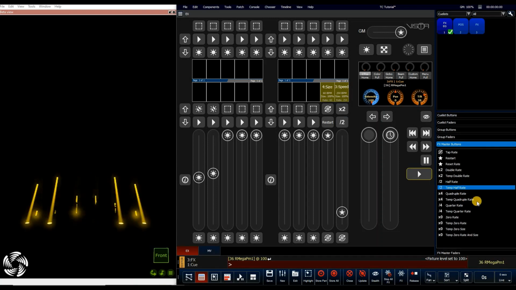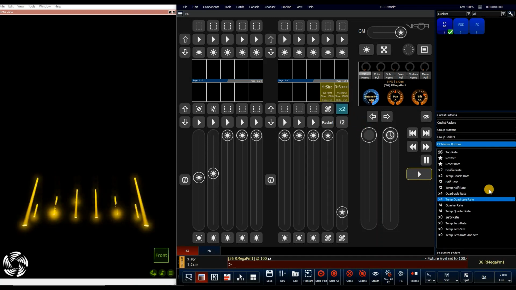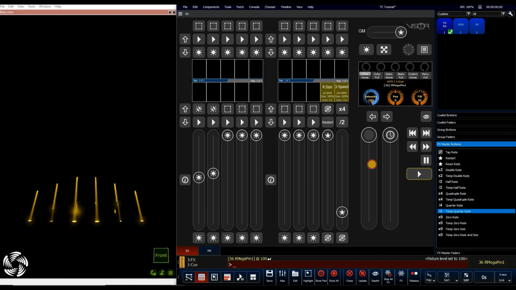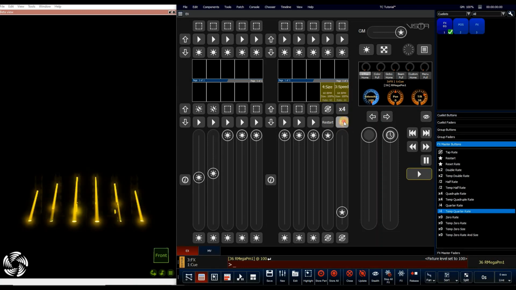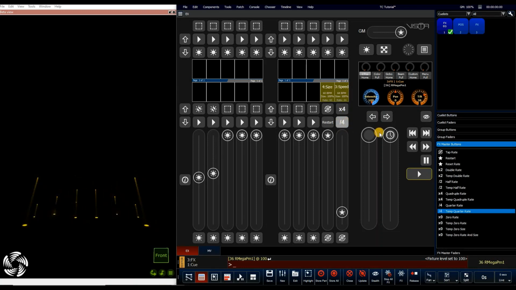And we have quadruple rate as well. So we can throw in a temporary quadruple rate and a temporary quarter rate. So I can go really, really fast and then let go, or I can drop it right down and let go.